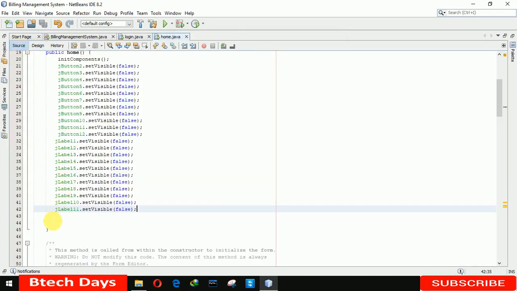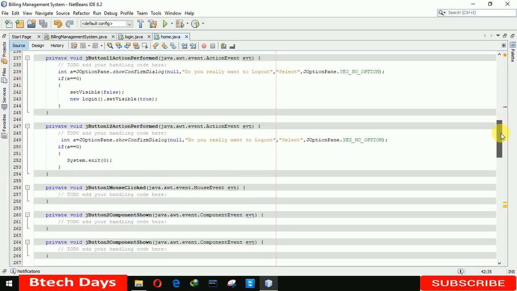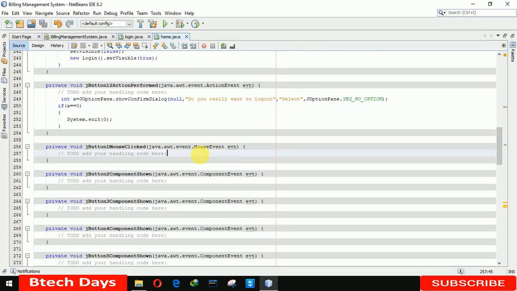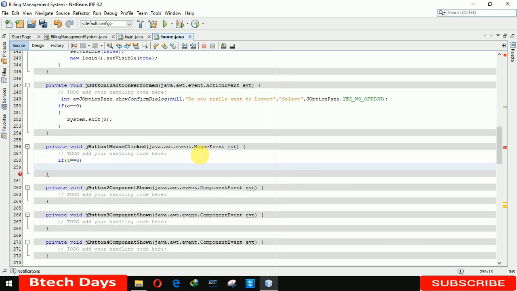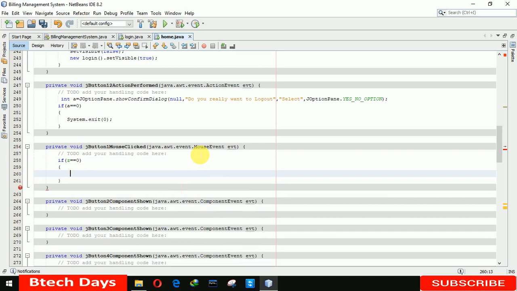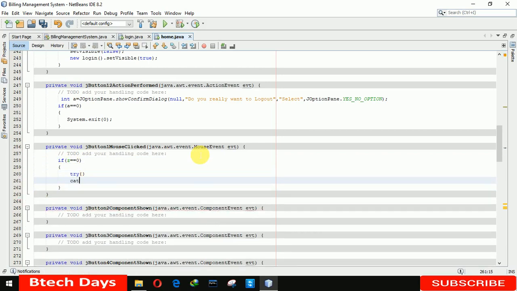Now, after hiding, or setting visible to false, the first thing we need to do is write the mouse click event. So where is our mouse click? You can see the mouse click event, and in this you have to write: if z equals 0, then you have to write try. In this you have to write try catch, catch event.